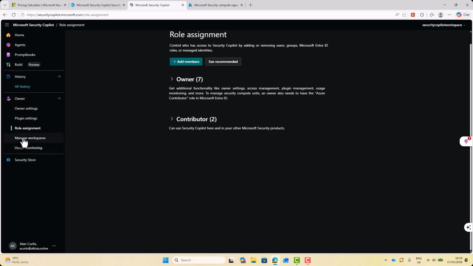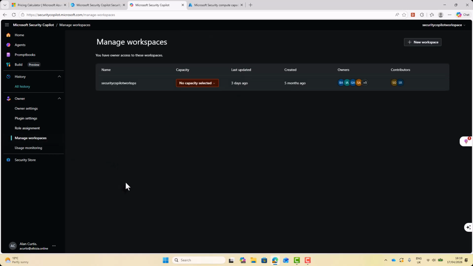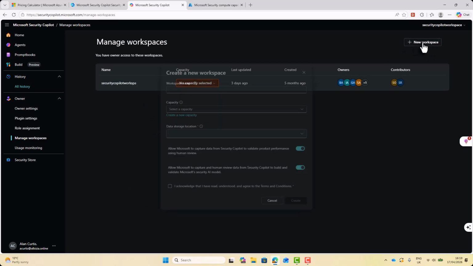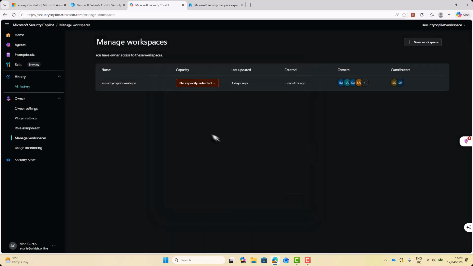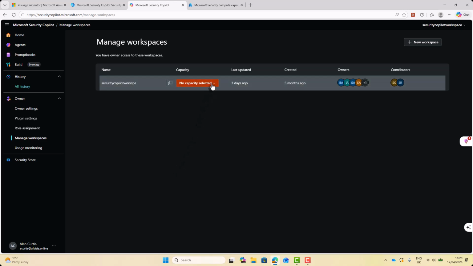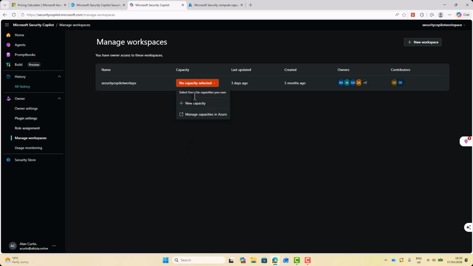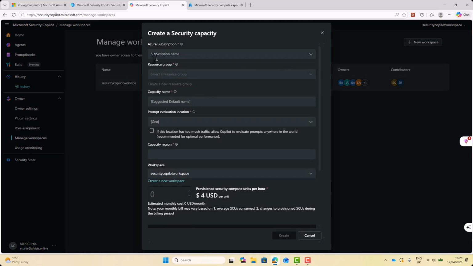And then for the provisioning, we have to go to Manage Workspace. I already have a Manage Workspace in here. If you want to create a new one, you just click on New Workspace and fill in the details. You then need to create your capacity. Again, there's a couple of places to do it. The first one is creating the capacity in this portal. So we'll click on that, and we just simply fill in the details.